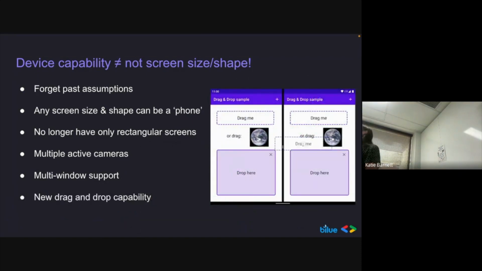There's also new drag and drop capability. By being able to show more apps on the screen, we can drag content from one to the other if it's enabled by your app.